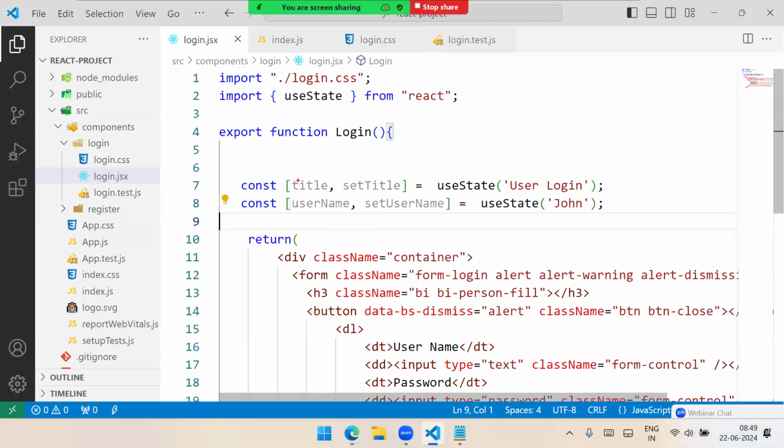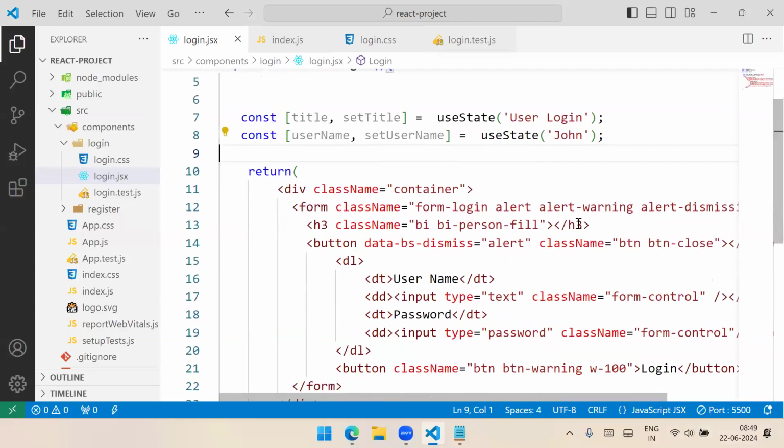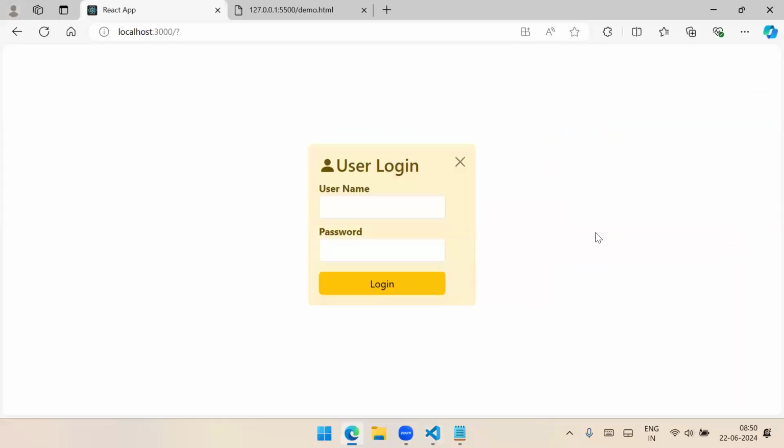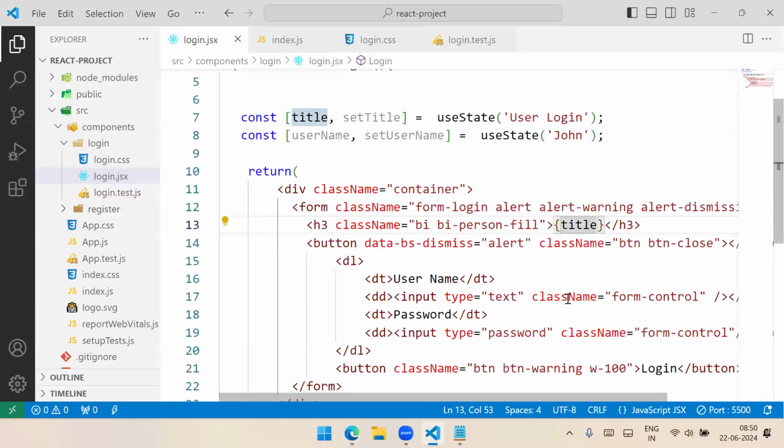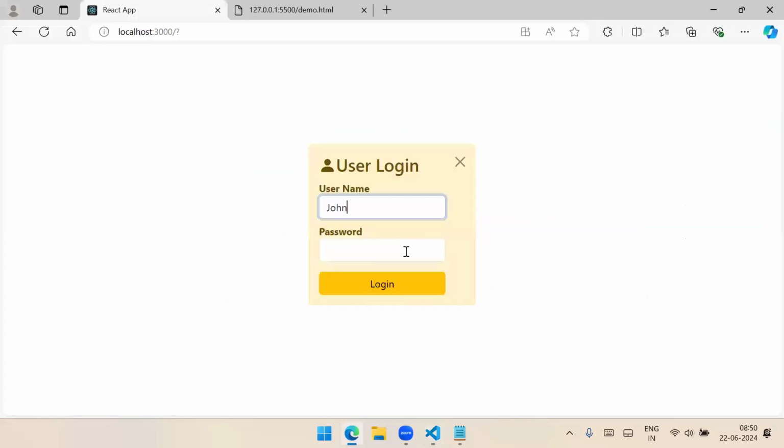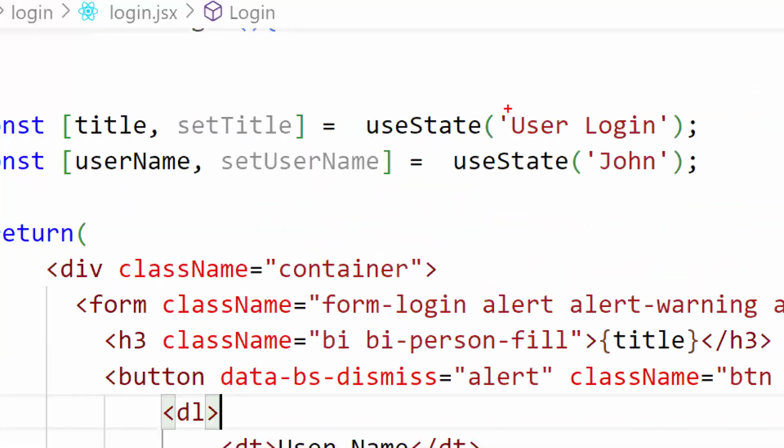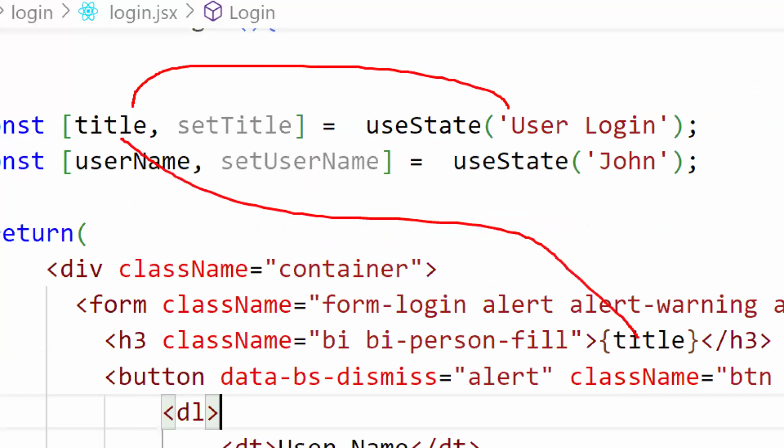Initially, what is this title? What is this set title? Title is what? Getter. This is what? Setter. So this title I will put here now. In the binding expression, we will access the title. That's it. That means it will get the title and it will display. And in this, we want to get the username. That means in that text box, we will put a value and this will come from where? Username. This is not a variable now. This is a state. That means in the state, we are storing the data and we are accessing and using the data here.